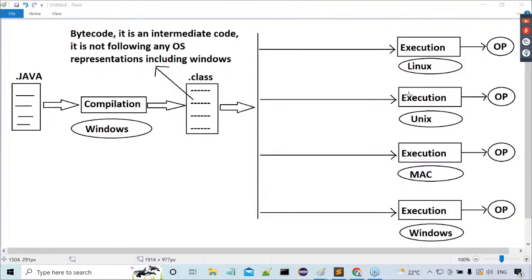Now come for the second execution. Second execution engine is installed on top of which operating system? Unix operating system. So it must have which bytecode? Unix represented bytecode we need to have. But we are providing which bytecode? A neutral bytecode we are providing or not? An intermediate code, neutral bytecode which does not follow any operating system representations. Tell me, is it possible to execute as is this bytecode on Unix operating system? Possible or not possible? No, not possible.